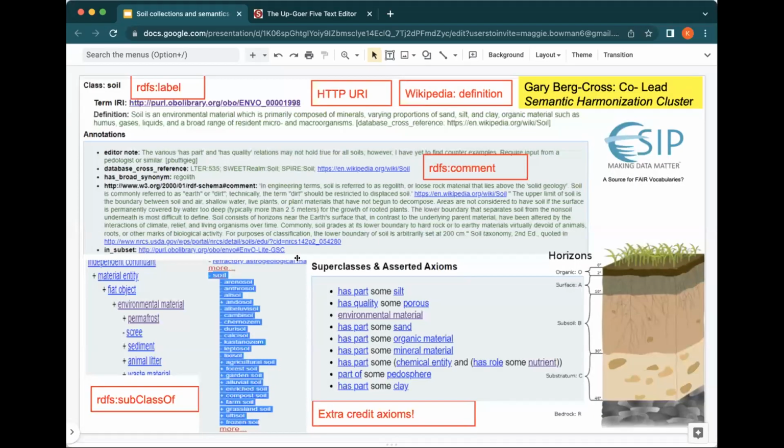Okay, back to the slides, I guess. So I'm going to follow up this view of Envo that was provided by Pier and Ruth's discussion of semantic harmonization, looking at soil in Envo a little bit more closely.